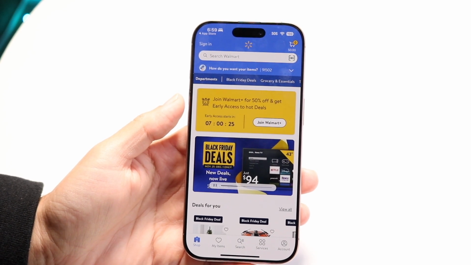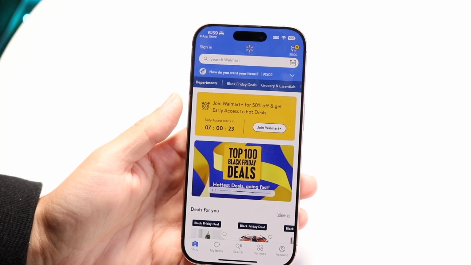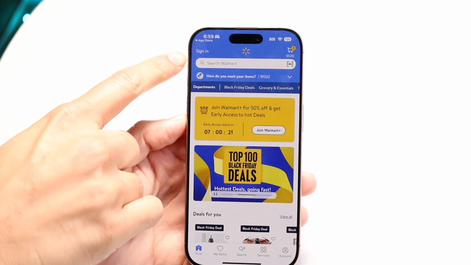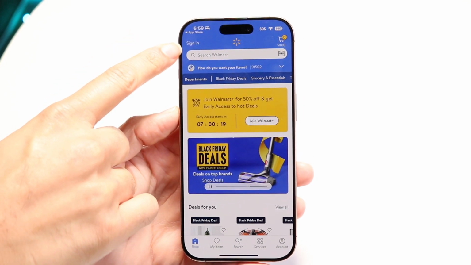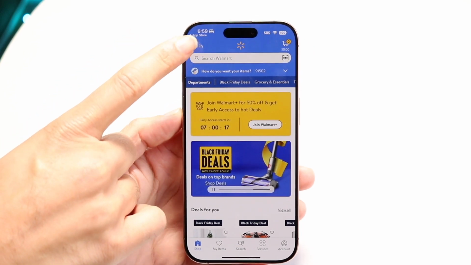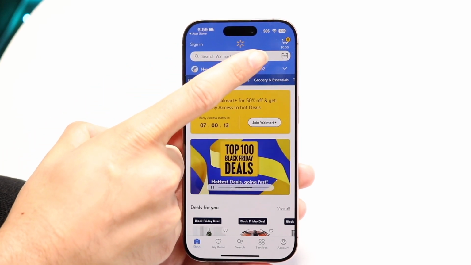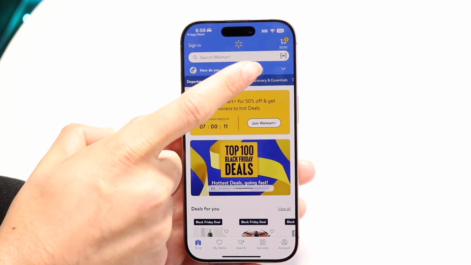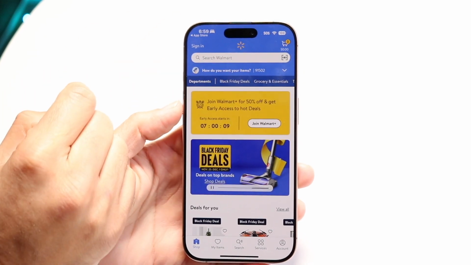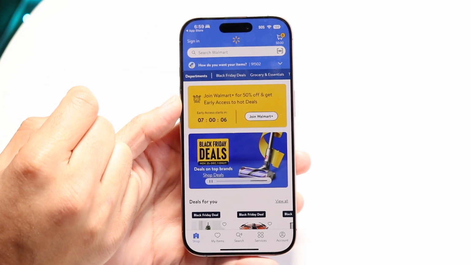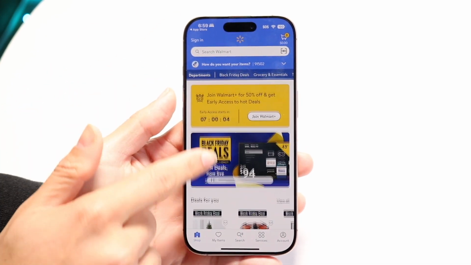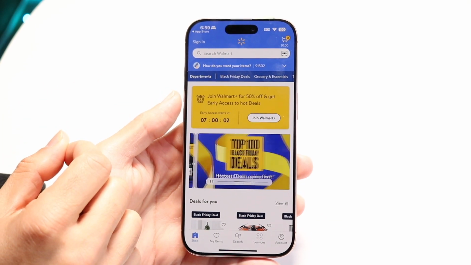So when you get inside of the application, there's a lot of stuff, but let me try my best to break it down for you. In the top left corner, you're going to see a sign in button. If you want to, you can tap it to sign in. In the top right, you'll see this little button that shows you a cart. If you tap on it, that will be a cart icon where you can see all the different items that you put inside of your cart.